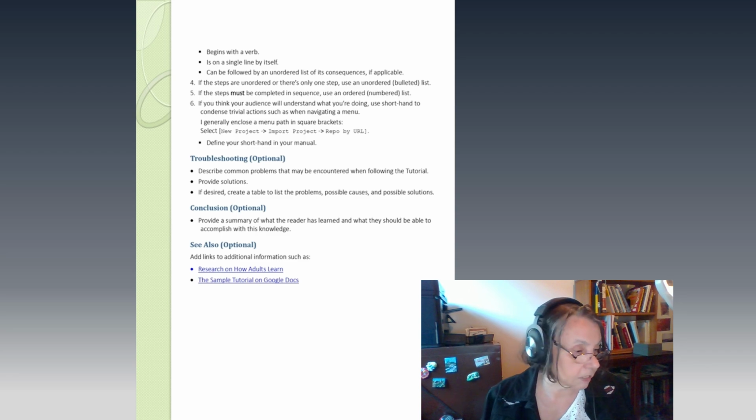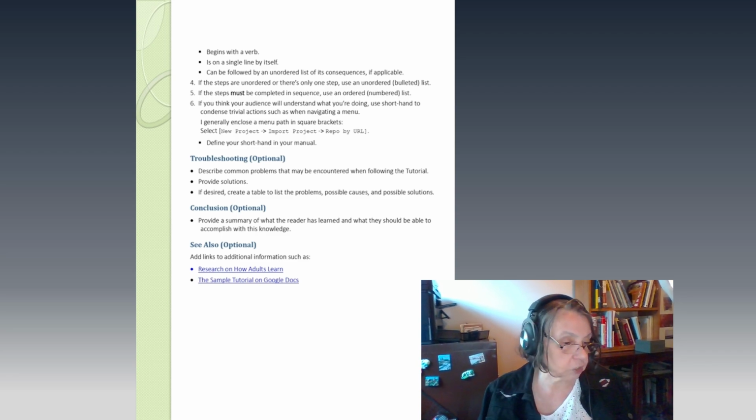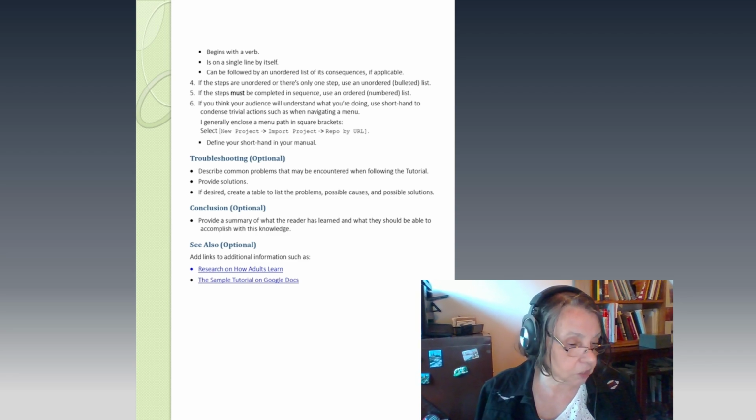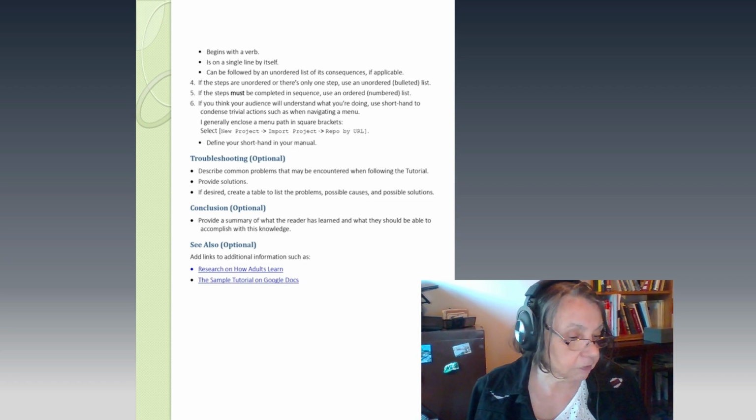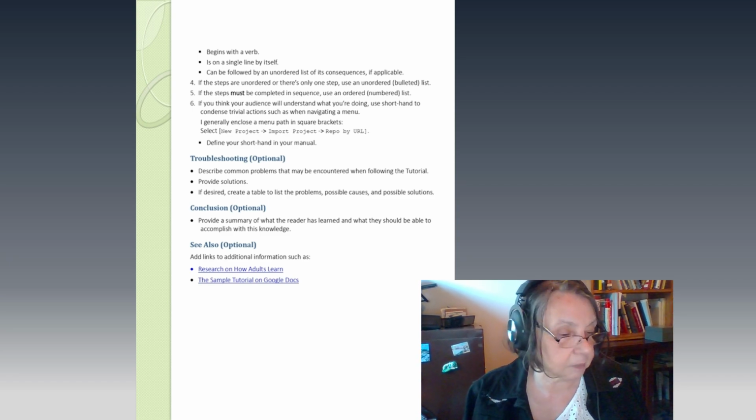The rest of the elements, troubleshooting, a conclusion, and see also, are like the requirements section, all optional. You have to have something to put into them to use them.